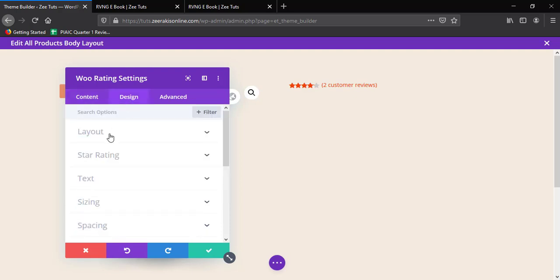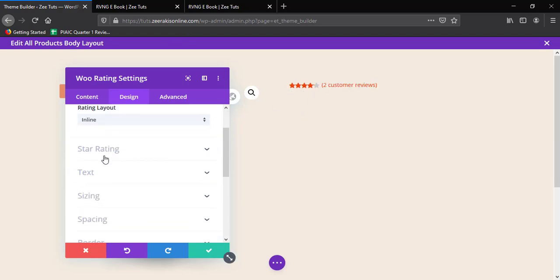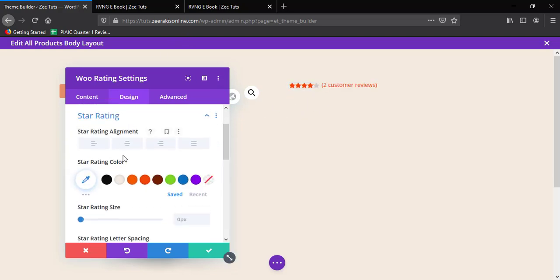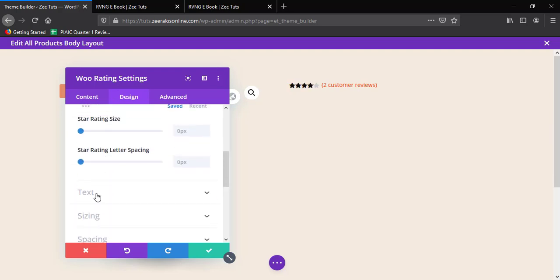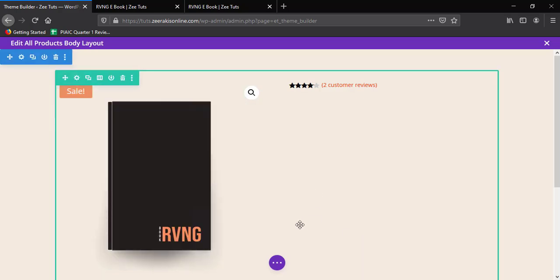Then in the design tab, we can either change it to inline or stacked like this. And in the star rating, we have the simple options, like we can change the size of the stars and change its colors. So let's just simply change it to these colors like this, and keep the text the way it is. So now we can see we have the images and we have the rating.